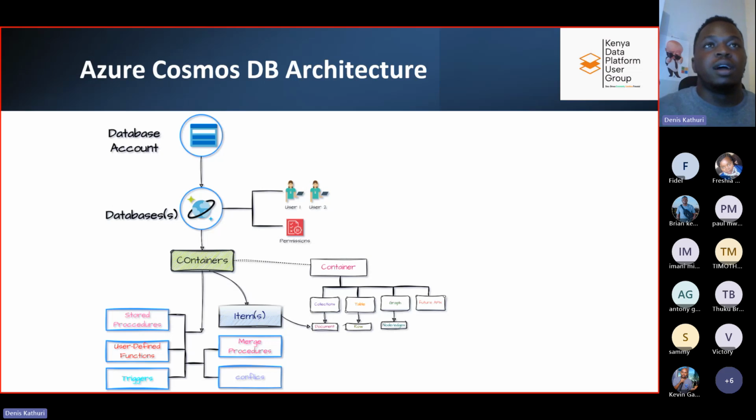So this is how the Azure Cosmos DB architecture looks. The first thing to create is a database account. It is the top-level resource that determines the public name and the API to access. So you'll be able to see this on Azure. Then after creating the database account, you need to create the database. The databases are just namespaces for your containers, and they are also used to manage permissions like read, write, such kinds of permissions.